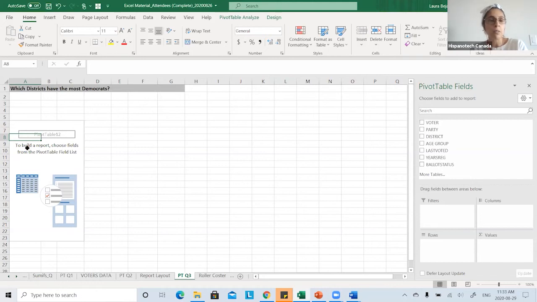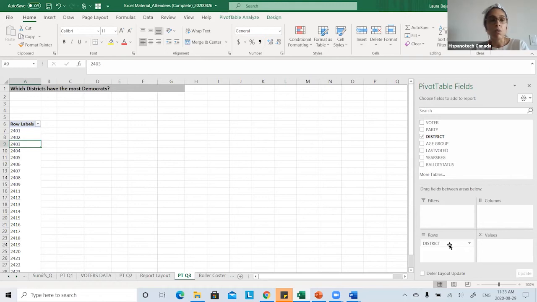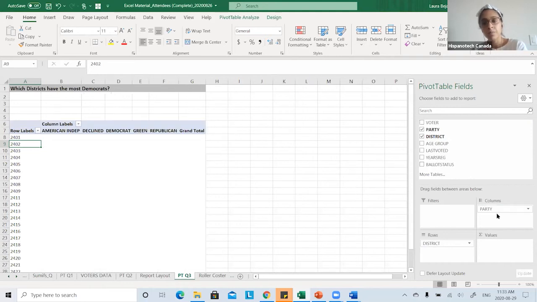But now we are going to create the answer to this question. So the question is which district? So you know district is a field that you need. So I always start with rows. I prefer to have a list in the rows rather than the columns, for me it's easier to see. So I need district, so I just put this in rows. Have the most Democrats. So Democrats means that it's a party type. So let's say party, I put party in columns.